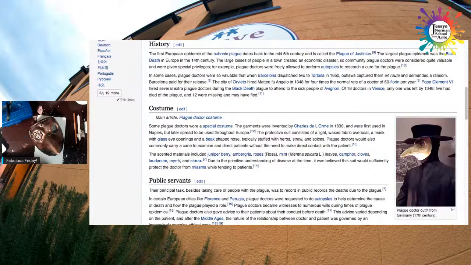In some cases, plague doctors were so valuable that when Barcelona dispatched two to Tortosa in 1650, outlaws captured them en route and demanded a ransom. Barcelona paid for their release. Very interesting. So let's see here.